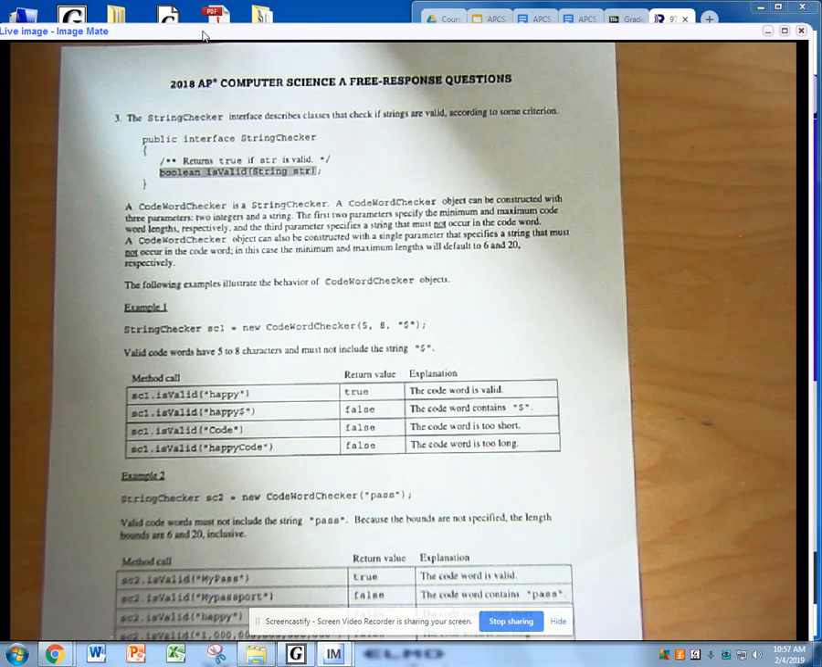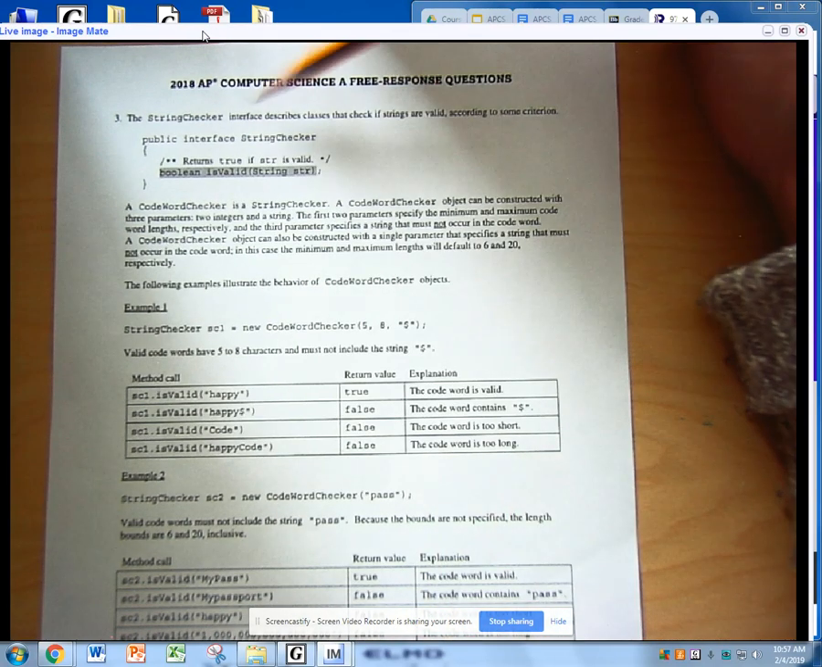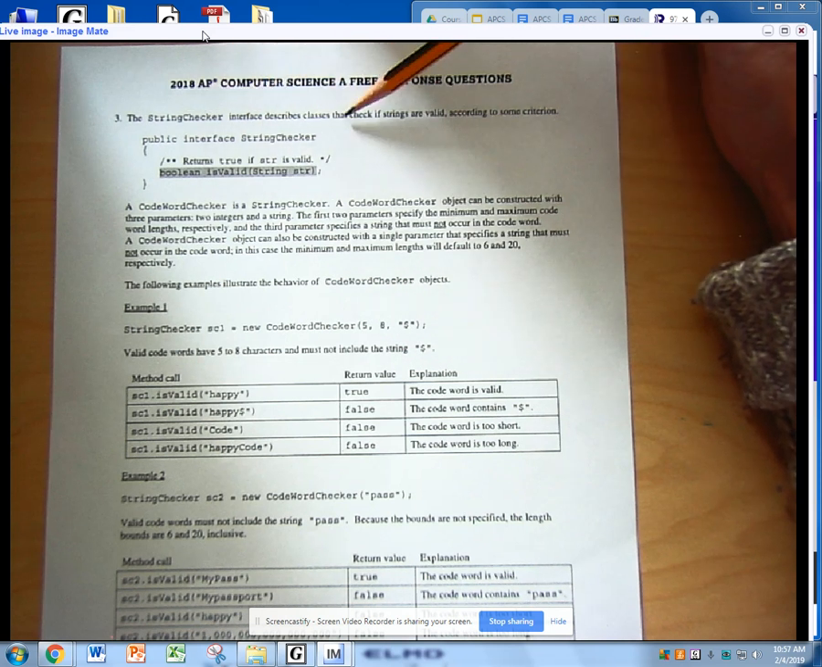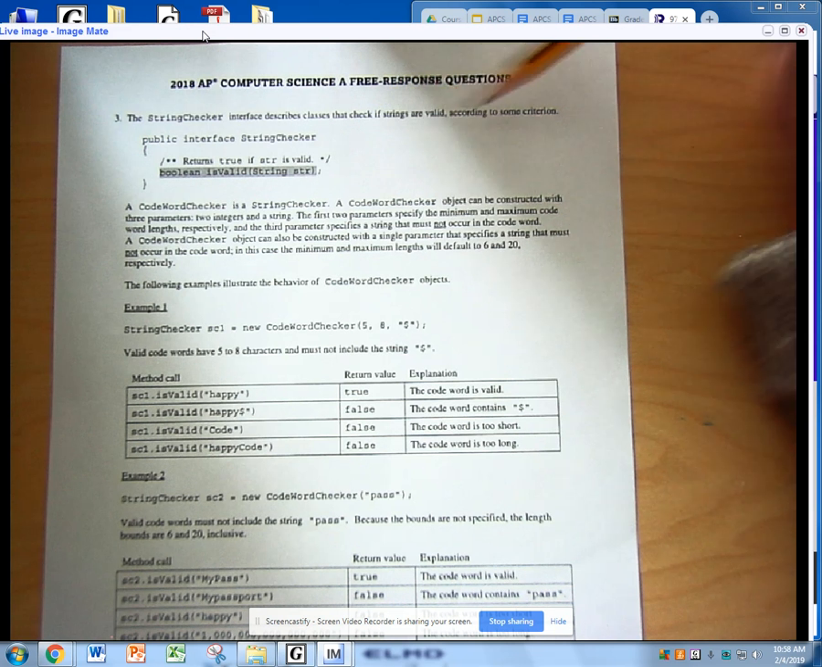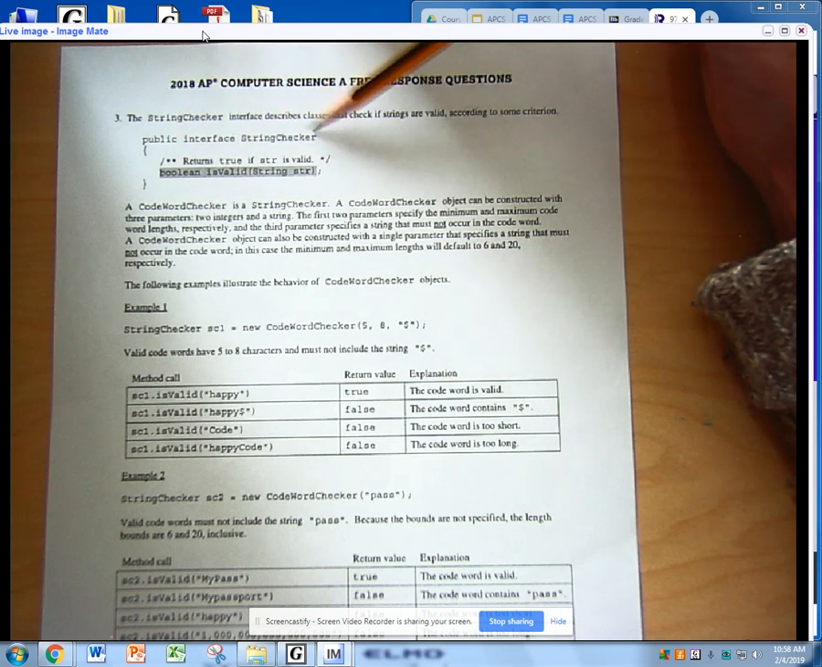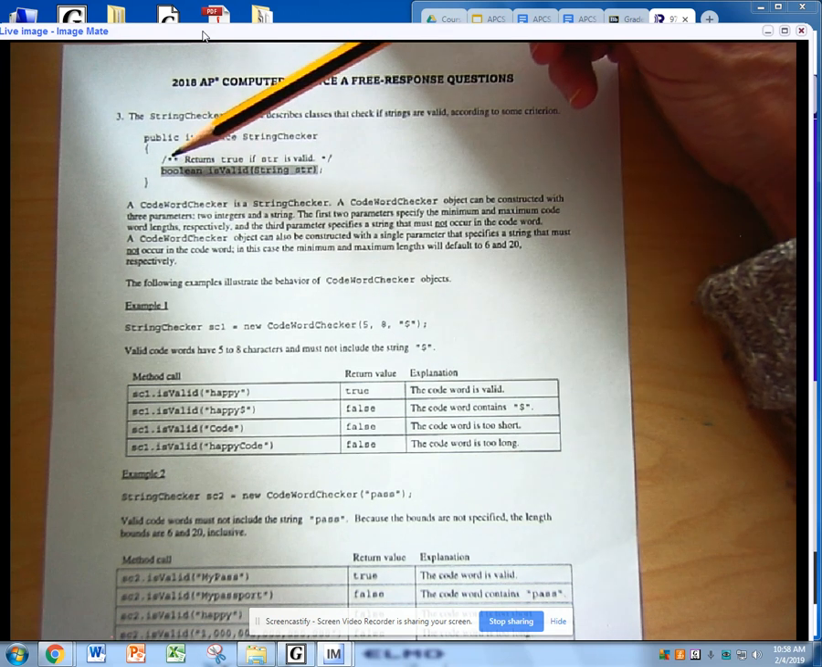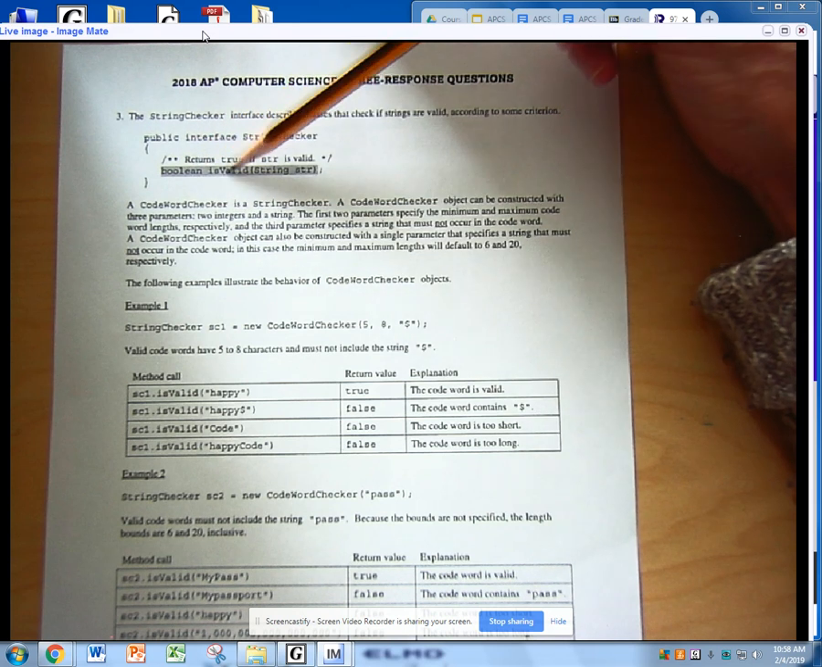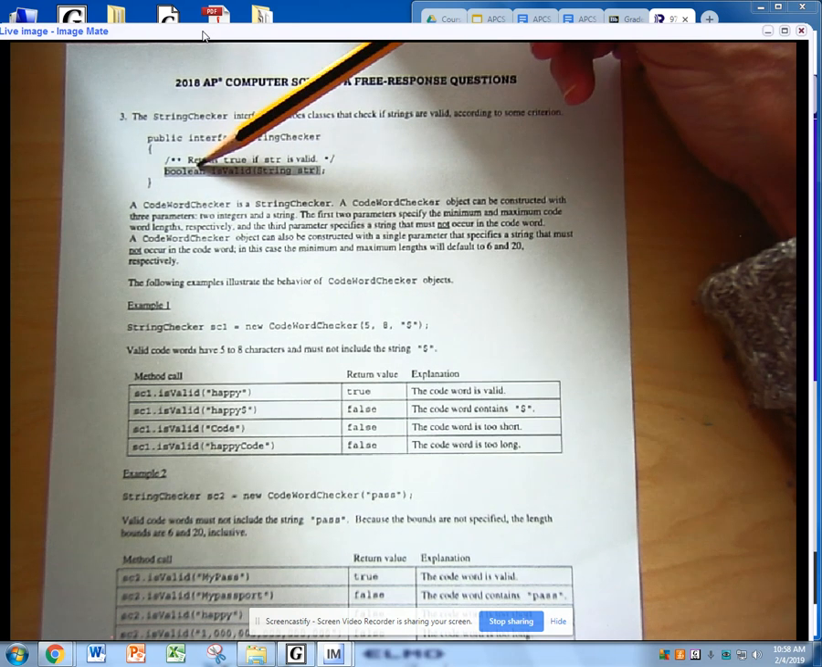Okay, here I'm providing a solution to 2018 free response question number 3. It says the string checker interface describes classes that check if strings are valid according to some criteria, which we'll talk about in a minute. So we have an interface called string checker. The only thing in the interface is this method called isValid that takes a string and returns a boolean.